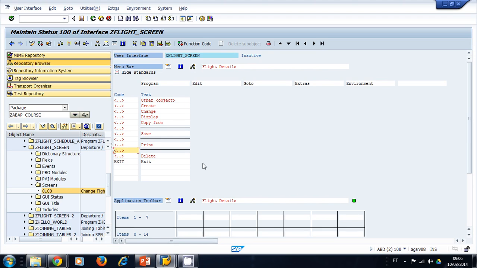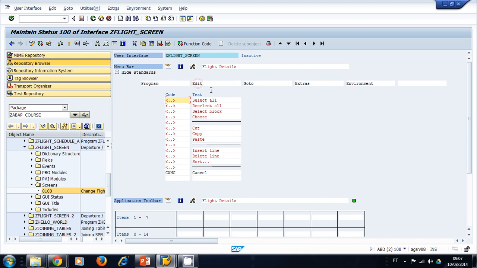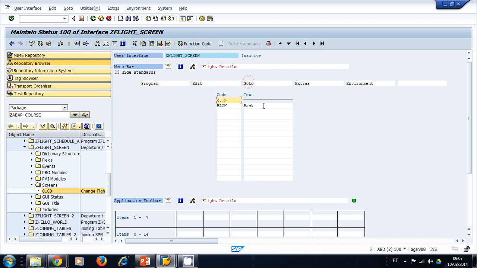So back in our program, we were working with the menu bar. Remember, we created for Program the Exit, and then on Edit we have the Cancel, and then on Go To we have the Back. So we're also going to choose Go To and include another one we define for ourselves, that is the Details. So we can access the details of a flight from the menu bar and not only by double clicking on a line. So this is the Details option.